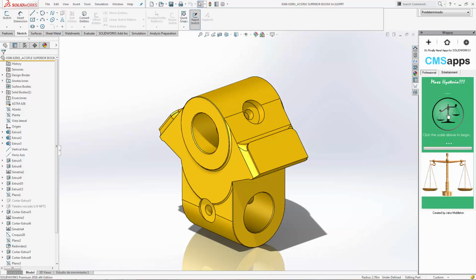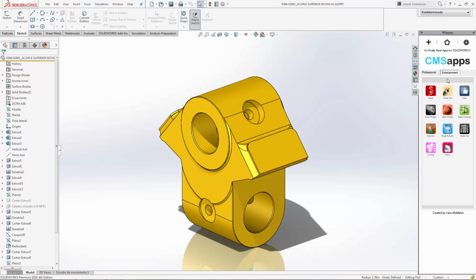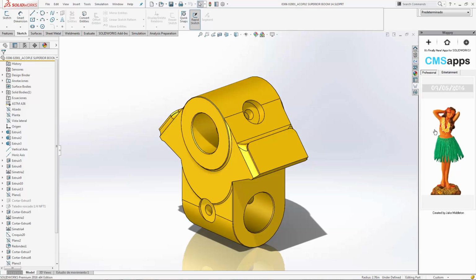This one, mass hysteria. Funny pun. Basically, it looks at the mass of your part and tells you how much it weighs based on other common objects, like an aardvark.